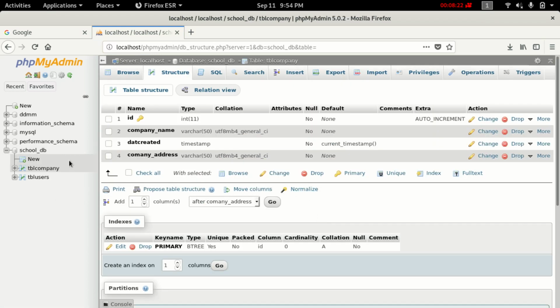So now we have two tables. So I'm gonna create a third table, which is gonna be course.